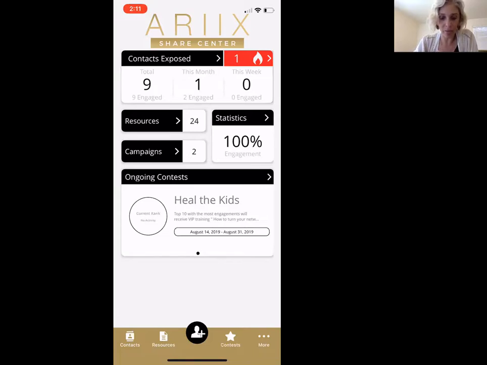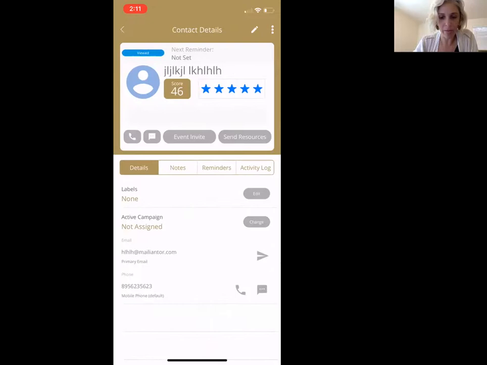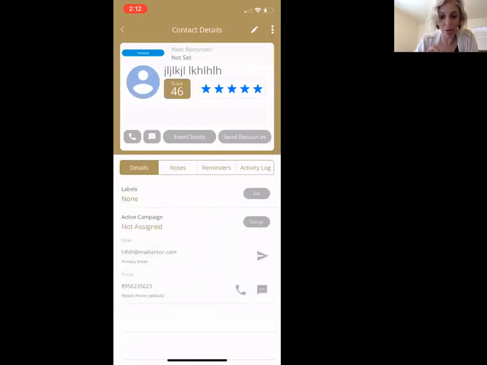You can click on it from the homepage or down below. But before I even go there, there's something I need to say. Never send a resource from the resources. You will understand why in a second. You send it from the contact, okay? I go to contact, I pick a person, and from here you click send resource. It's taking you to the same place, okay? It's extremely important. I'm gonna tell you why in a second.